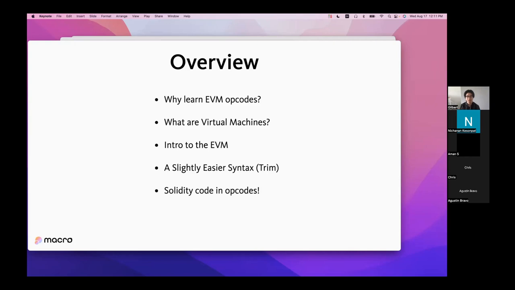And even though you're not going to become an EVM opcode expert at the end of this lecture, what you should do is understand some basic stuff like which opcodes cost roughly how much gas. And that'll help you in general, just build more efficient contracts. EVM opcodes are also important, we'll get into that.